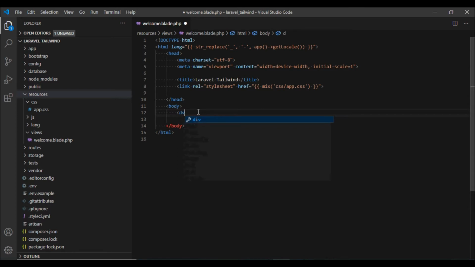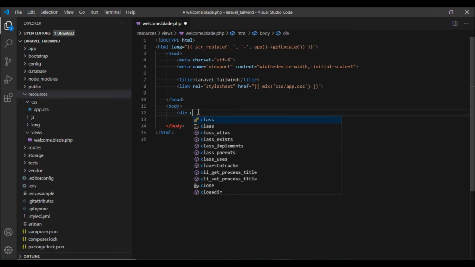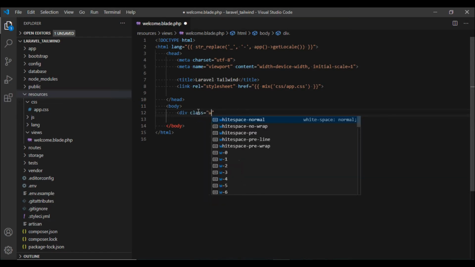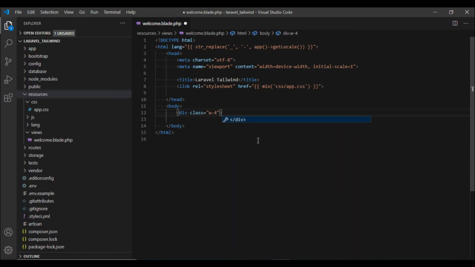I want to create a div and I want to give it a width. In Tailwind we can give a width by using w hyphen. After that we have various options. Let's go with w4, and if I hover over it, it will tell me that w4 corresponds to width 1 rem. Remember, in Tailwind CSS, all the widths are represented in rem.